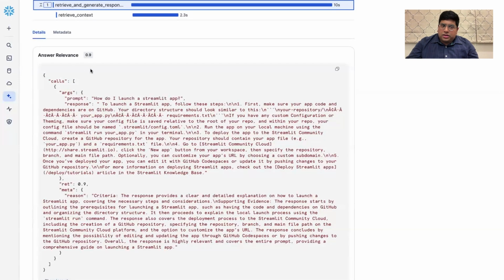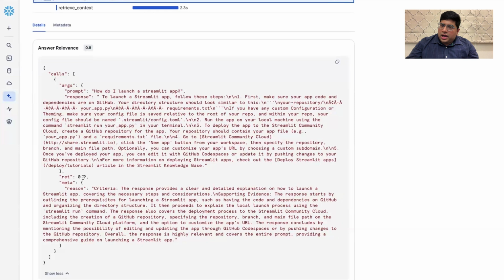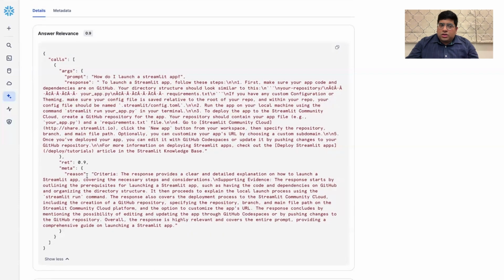For example, here, the question was, how do I launch a Streamlit app? The response that the app gives is a relevant response where it's describing in detail how to launch a Streamlit app. And it has a pretty high score of relevance, which is 0.9. Also, these evaluations give you the reason for the score that they have given, where they say the response provided by the application is clear and detailed, hence the score is high.